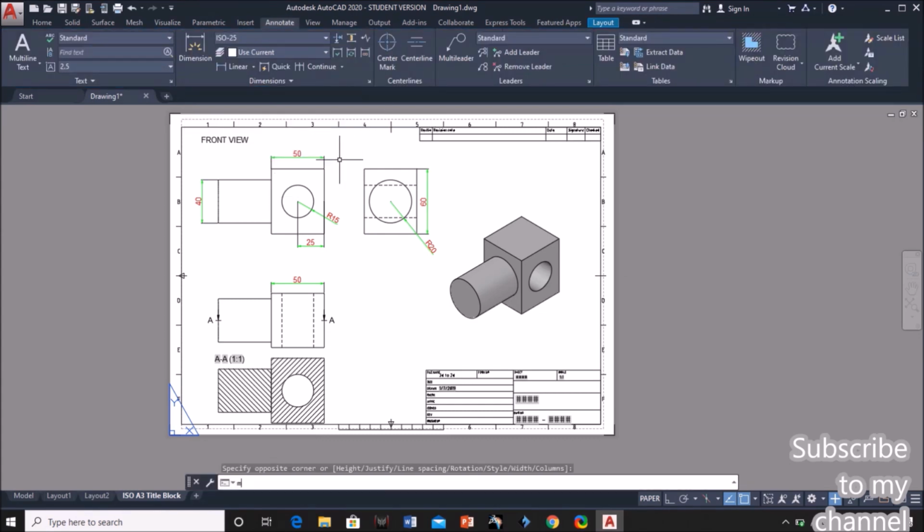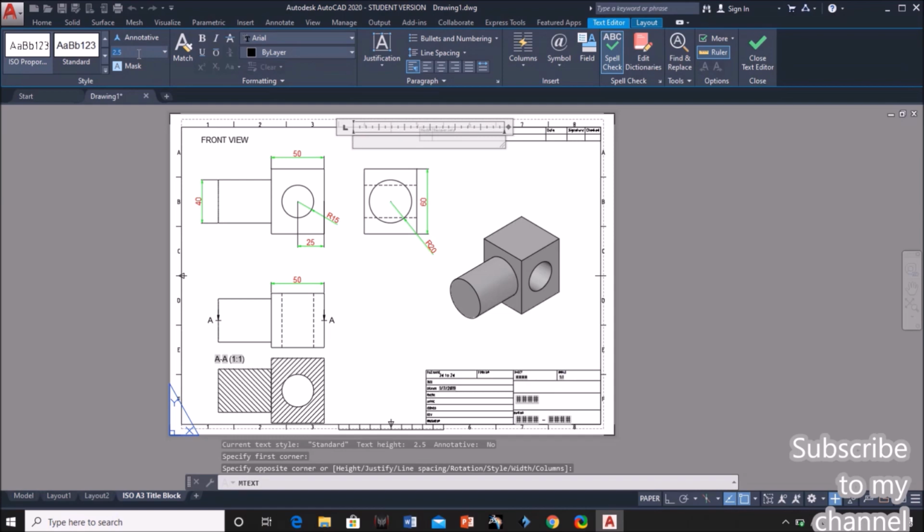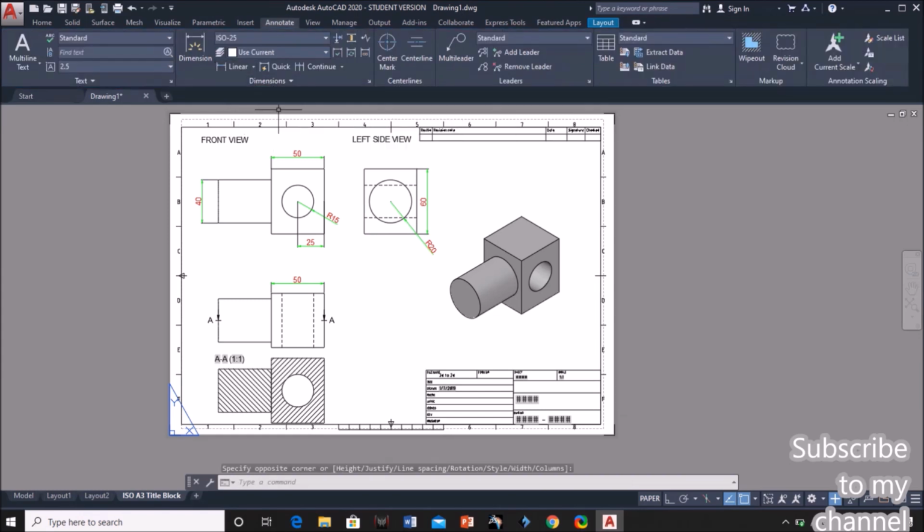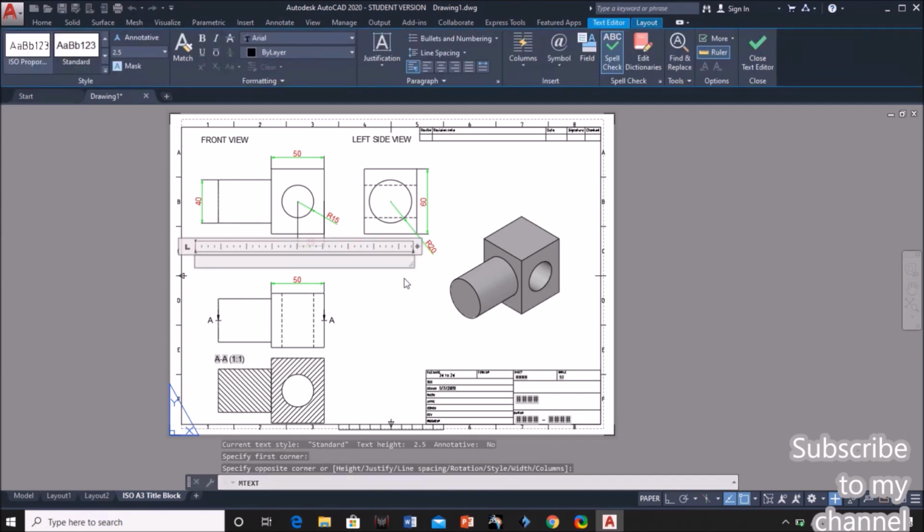Next, again give the command as empty. Enter. Specify first corner and other corner and give the height as 5. Enter. Now give the name of the view, that is the left side view, and click on close editor. Next, again give the empty. Enter. Specify first corner, another corner, specify the height 5. Enter. And give the name of the view, that is top view.